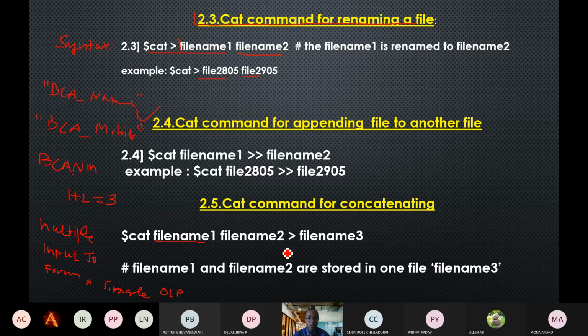We want to concatenate. Please write down this one for concatenation. For concatenation, you're going to create these two files. And for renaming, also write this one.